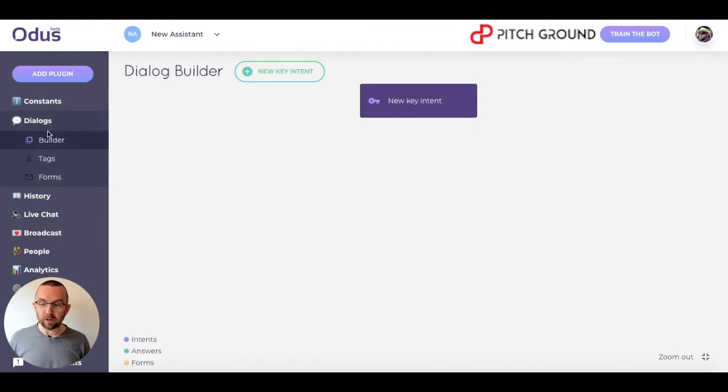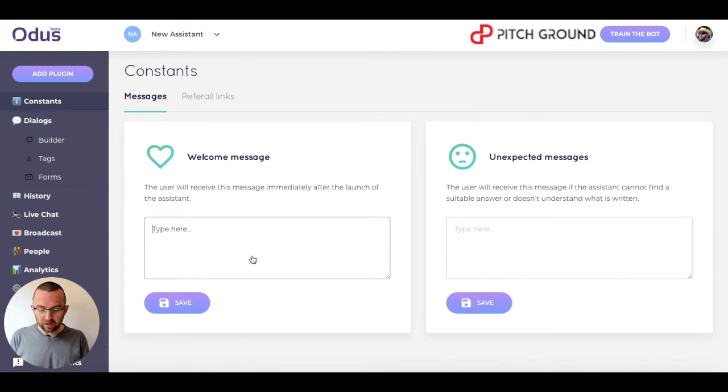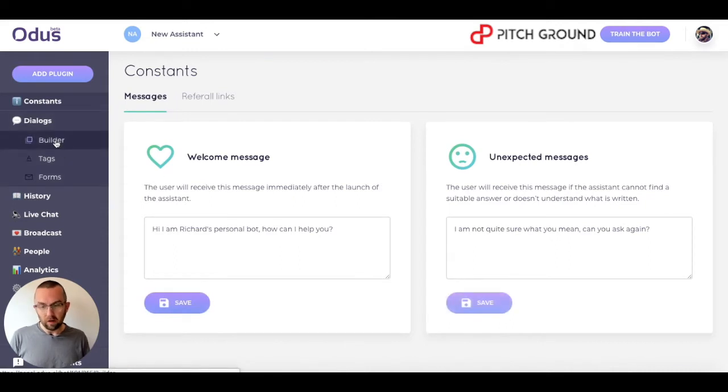so remember the first thing is not the new key intent, the first thing is the constants. So let's go in and get that constant. So I am Richard's personal bot. How can I help you? And the unexpected message, I am not quite sure what you mean. Can you ask again? Okay, so in case they have any problems there. So I save both of these. Now I go to the builder.